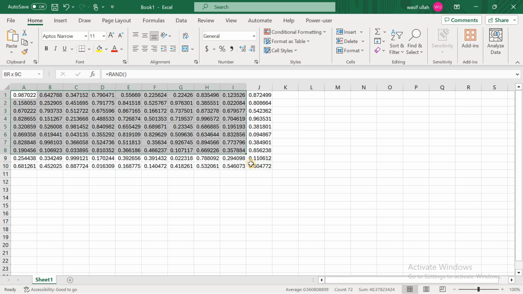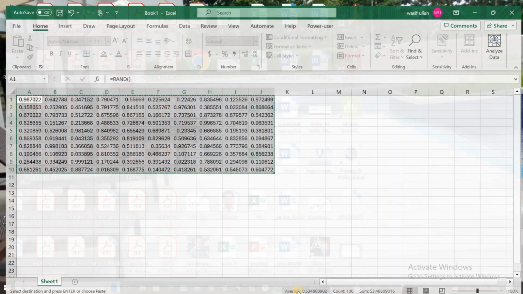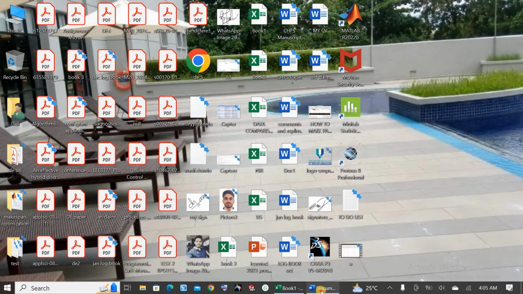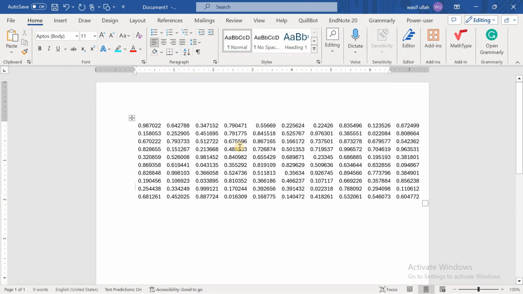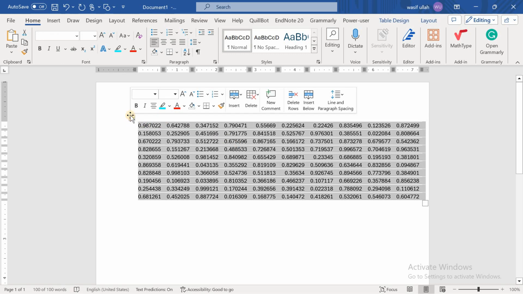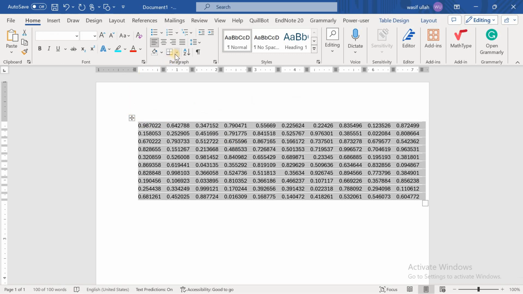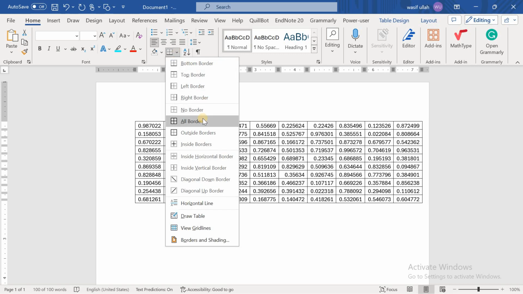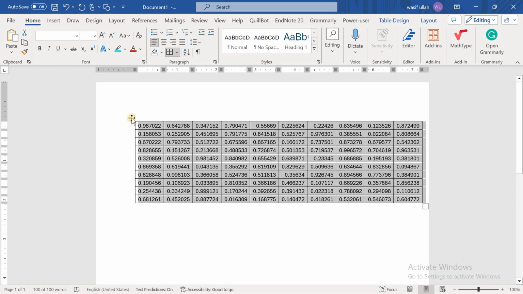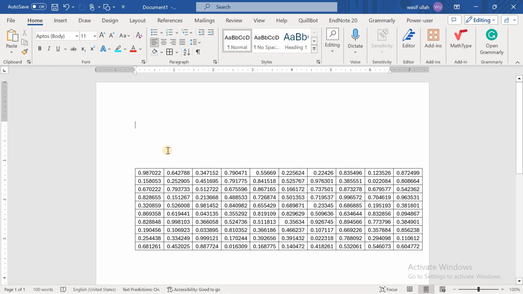First, what you can do is copy the data and go to Microsoft Word. And then you need to just paste it up here. And you need to choose the whole table. Then drop it down and select All Borders. I drag my table a bit down.